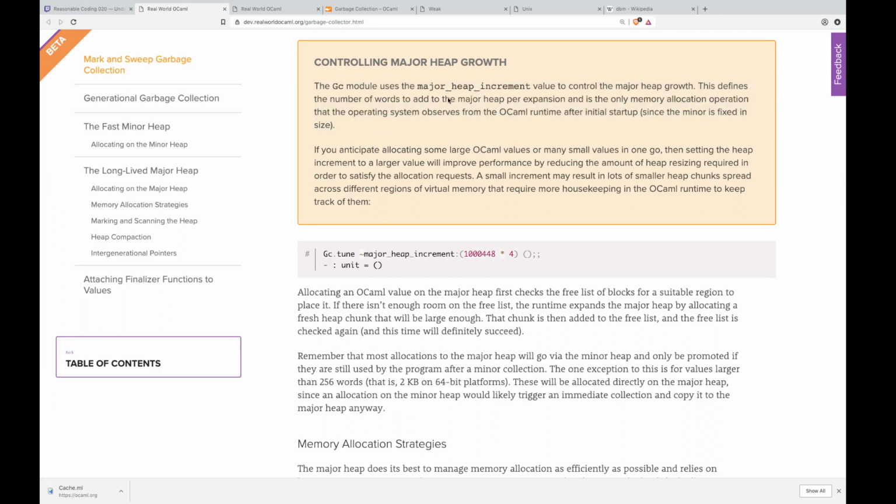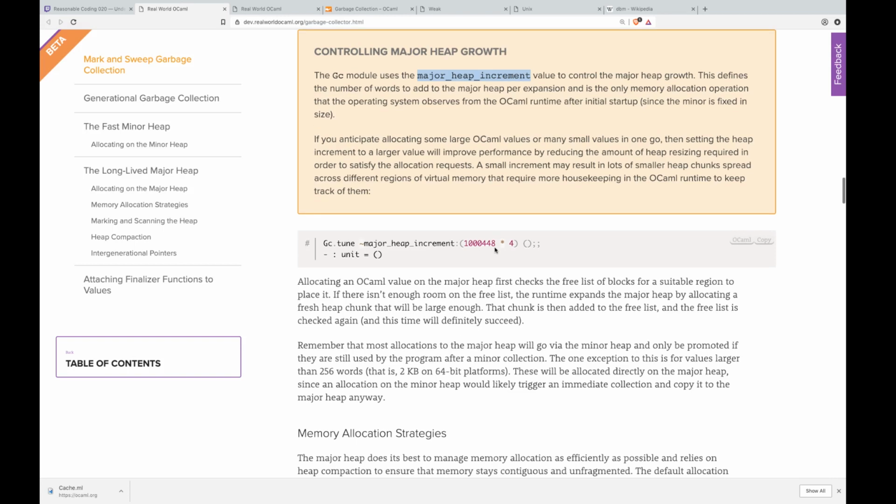The GC module uses the major heap increment value to control the major heap growth. And I guess this is what we use to define how fast the heap will grow upon allocation requests.